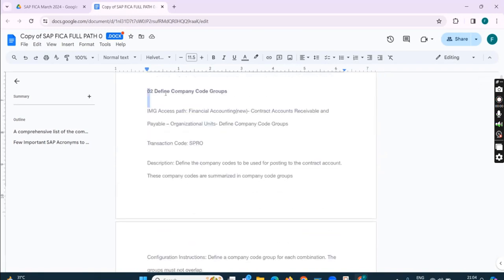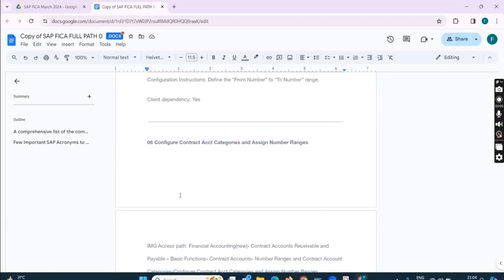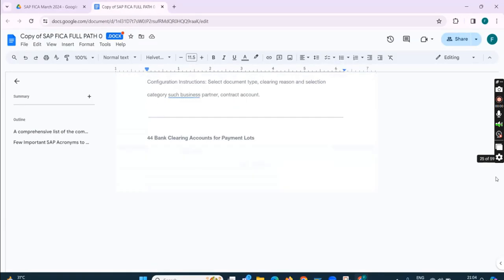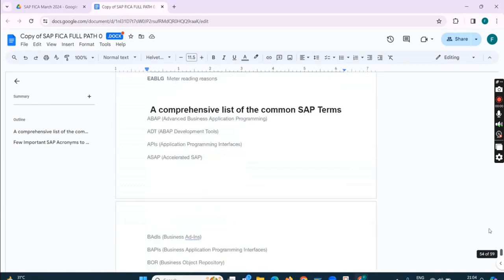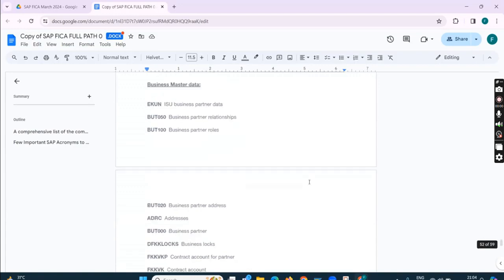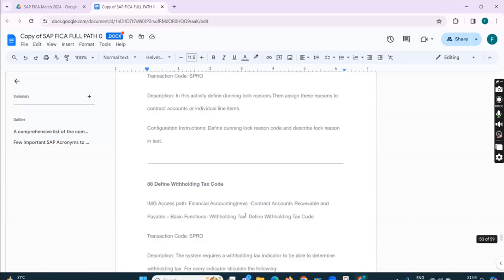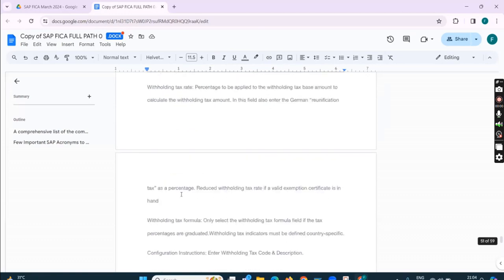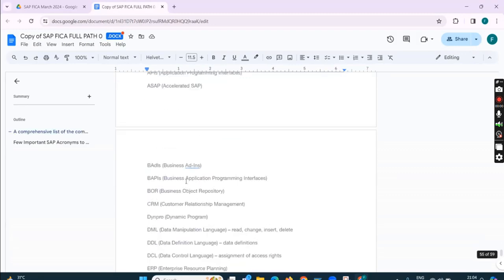Maybe it is not in the right sequence, or maybe not all of it is covered. You'll see a couple of ISU configs as well. If you go down, if I recall correctly, I think the lower part they added from Google or something. So WHT is here, and I think some invoice config is also there.